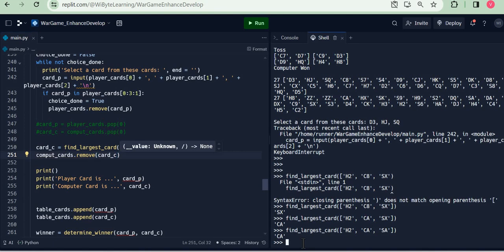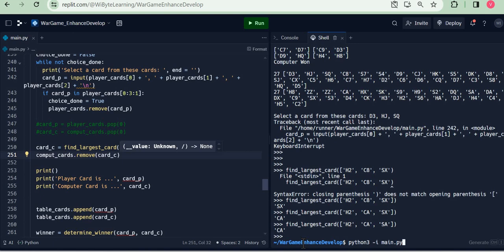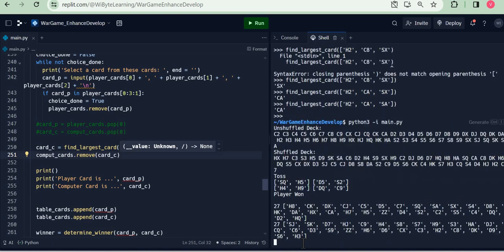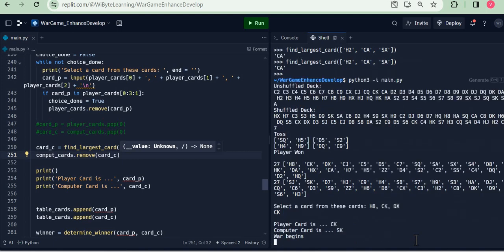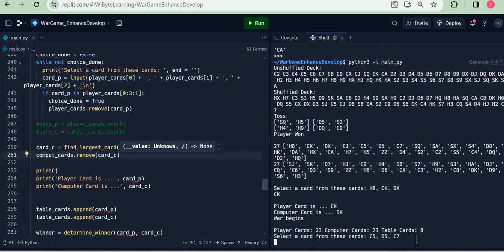Both parties can choose the largest card. Computer will always choose the largest card, but player can have a choice, right? So let's say I'll do this. All right, so it tells me select a card from these three. Let's say I choose CK because that's my best bet. Computer also picked up a SK because presumably computer is always picking the largest card. A war begins. Let's see what happens here.